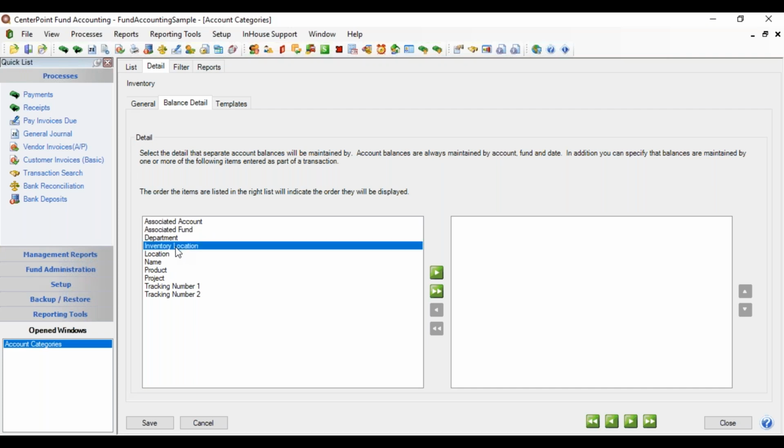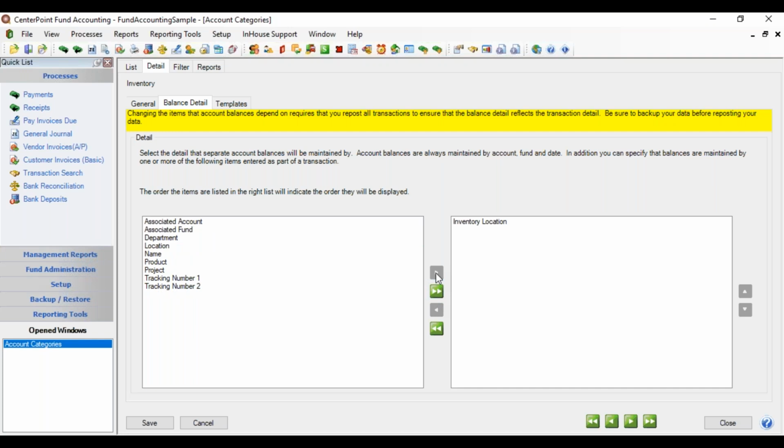If we have inventory location and move that to the right, now all accounts that are under the account category of inventory are going to be maintained by a detail of inventory location. So if I purchase something, I would be indicating what inventory location it's going to, and all of those different locations would have a separate balance. So just another thing that these account categories can help in your managing your different balances.